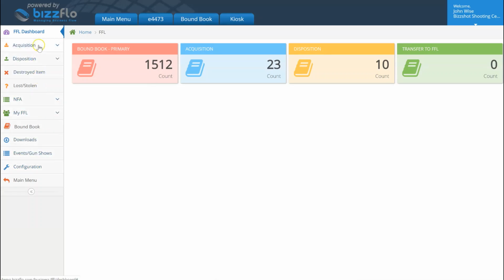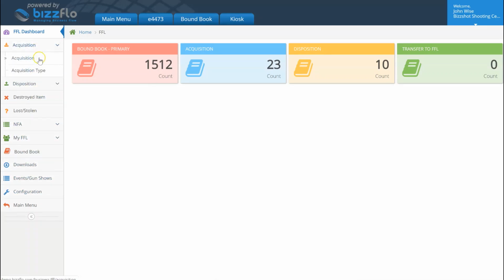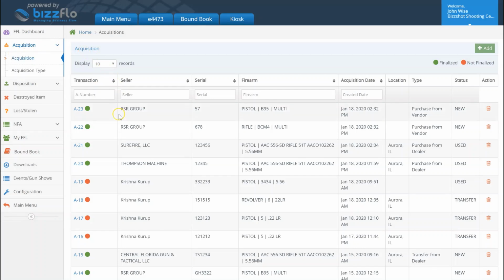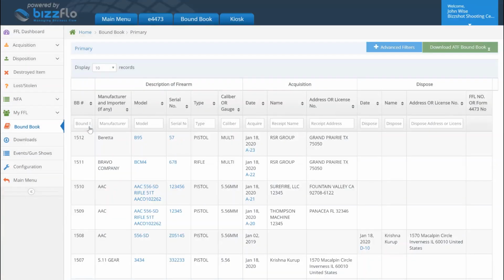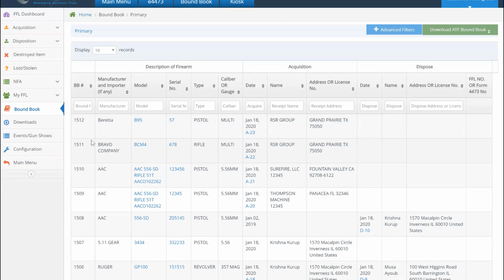First, let's check the Acquisition tab by heading over to the options on the left and clicking on Acquisition. Here you can view the most recent acquisitions at the top of the page, following the others below it. To check the Bound Book, head over to the options on the left and click on the FFL Bound Book tab. Click on the primary Bound Book where all transactions are stored. Then you can view the most recent acquisition at the top of the page, following the others below it.